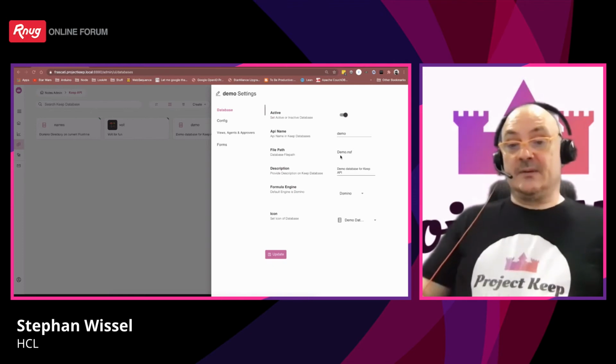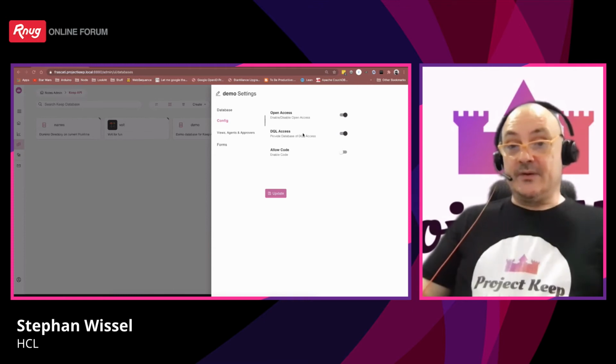We also allow to say, do we allow DQL queries against the database? So you can switch it on and off, because let's say with DQL, if somebody knows the data structure, they might query something you don't want to be queried. So you can switch it on and off.